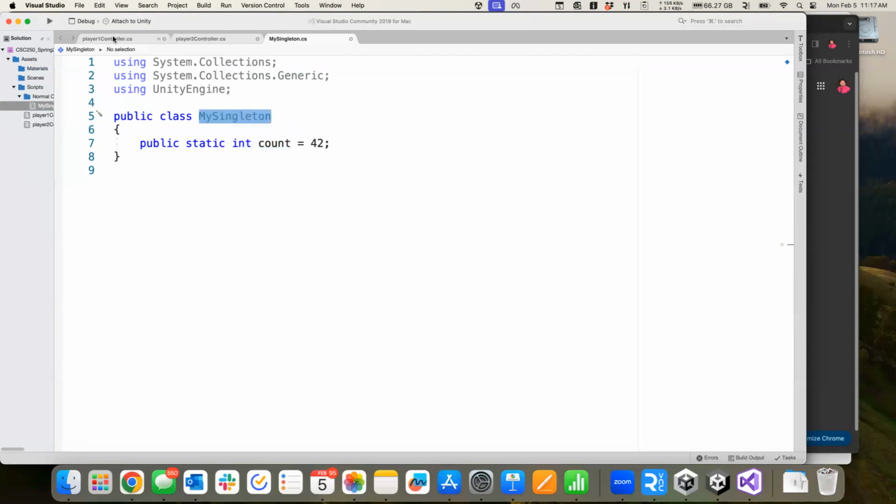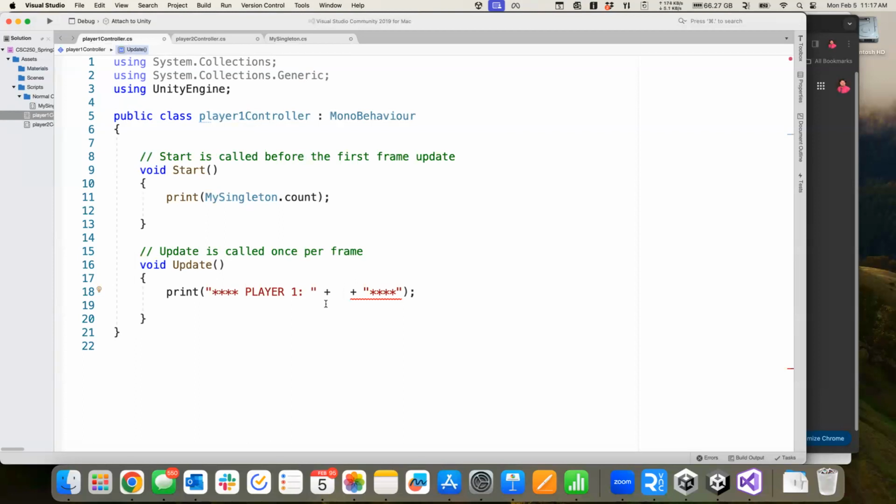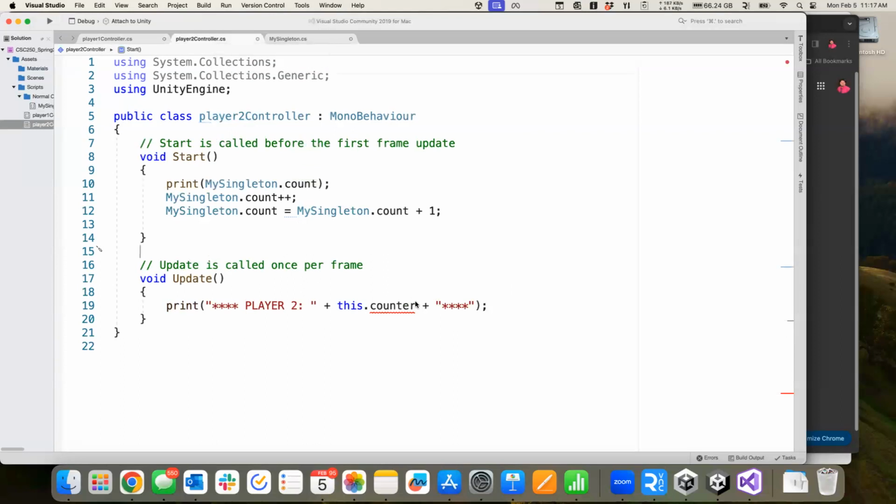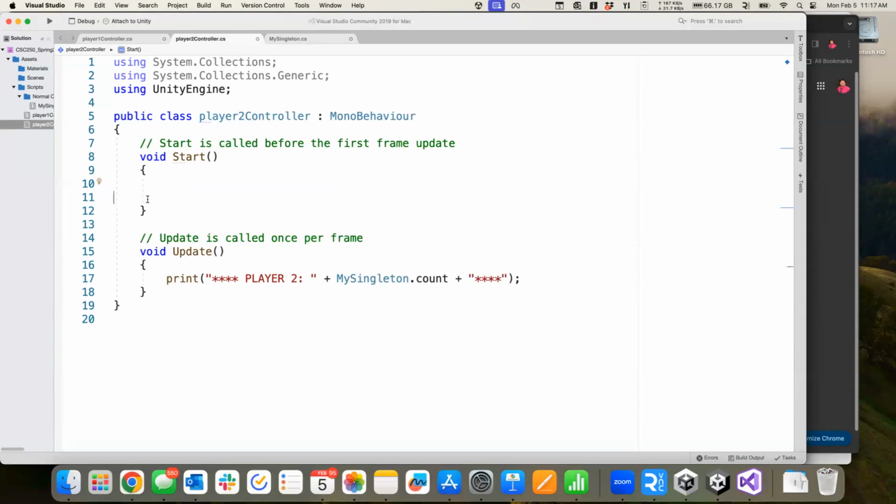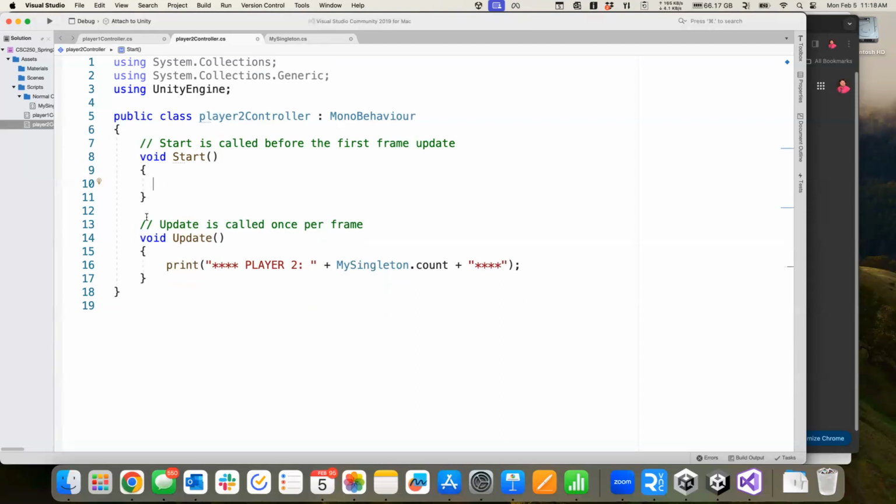So inside of our player 1 controller, we would say my singleton dot count. That's how we get access to that variable. Player 2 controller, my singleton dot count. All right, I'm going to go ahead and take these couple of things out here just to get the ball started.